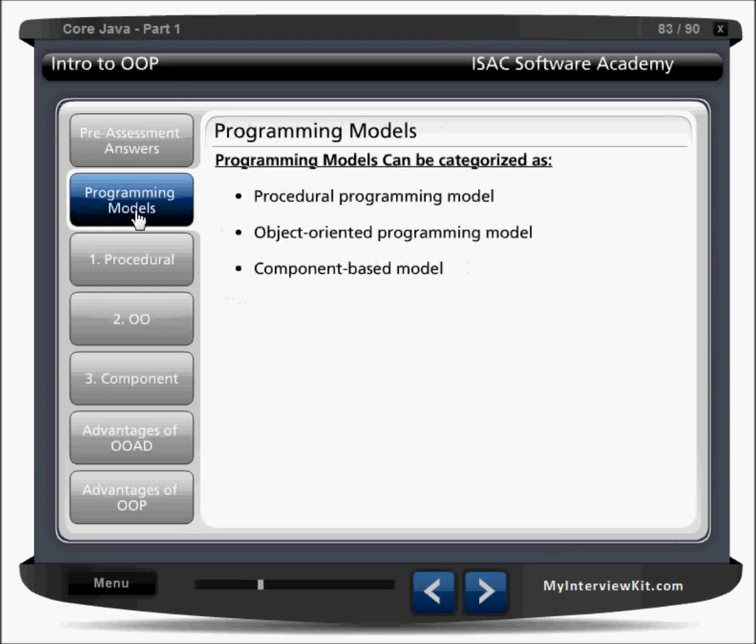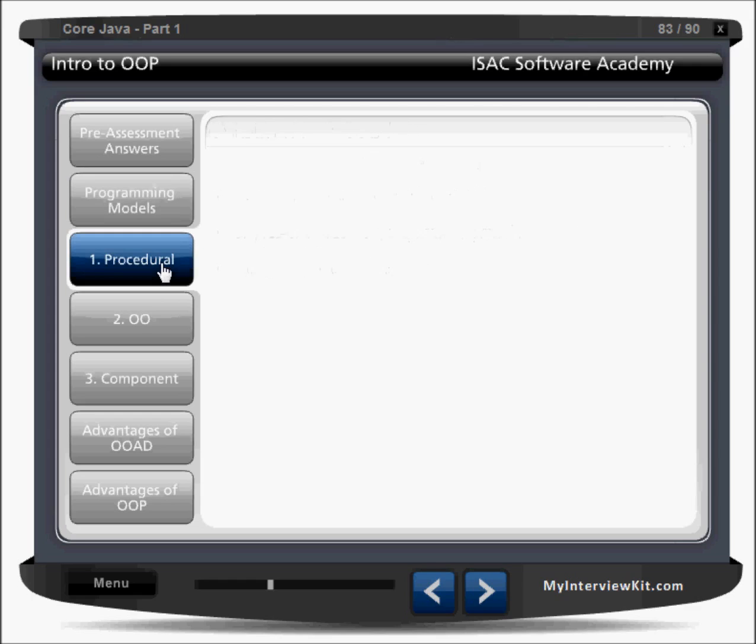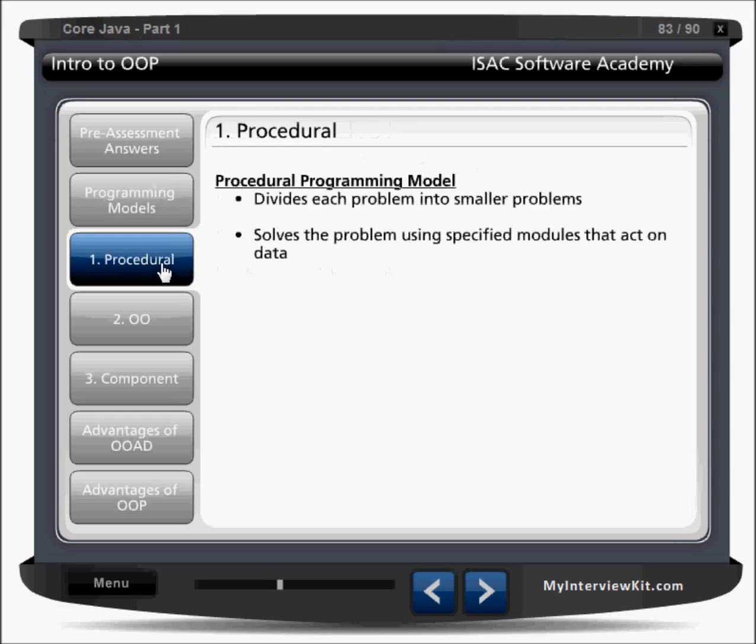So what are the different types of programming models we are having? Basically, what are the types of programming models till now? If you can see here, first is the procedural programming model, second object oriented, third is the component based programming model. We can say C is a procedural programming model, where we divide each problem into smaller problems and then we solve it, using specified models that act on data. So C is a procedural programming model, right?